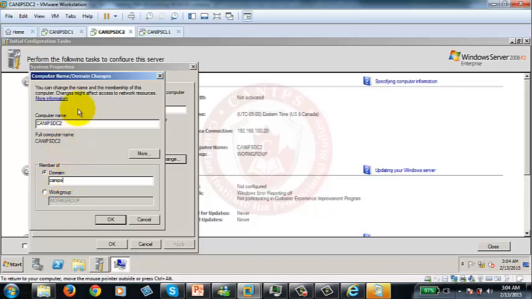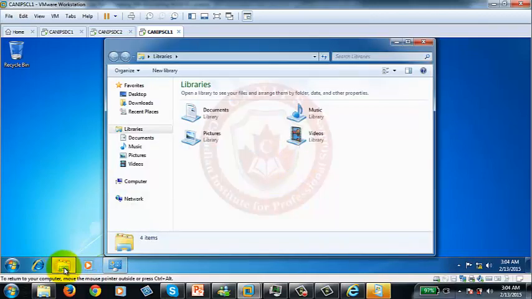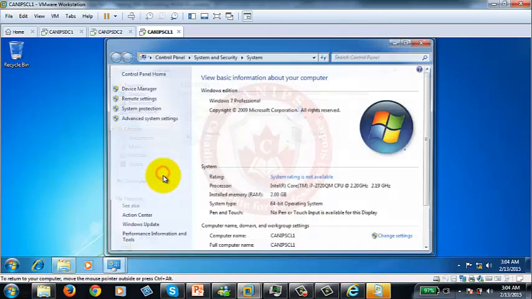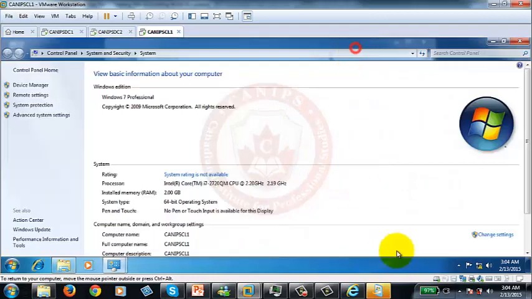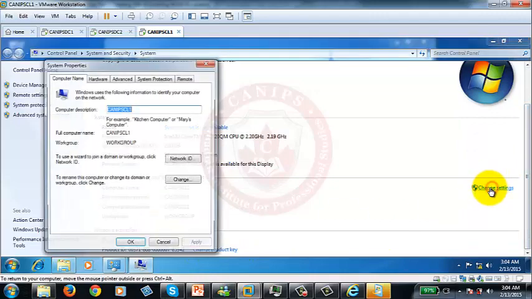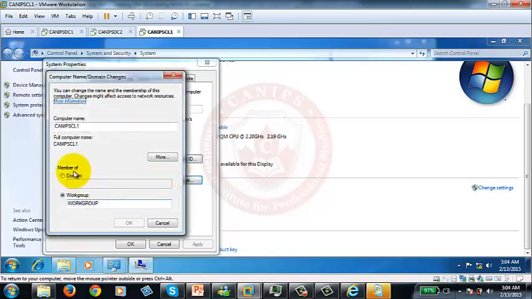So I'll wait here, and let me bring the Windows 7 machine to this step. I also need to join Windows 7, and for that I need to open Explorer, right click on Computer, Properties, and here click on Change Settings. Before that I can show you this is a workgroup. I need to join it to a domain. Same thing as the server, change in domain. I'm gonna type CANIPS.